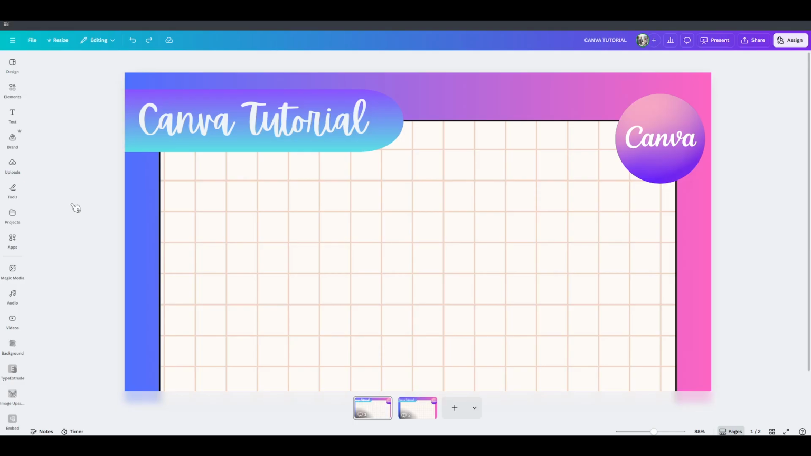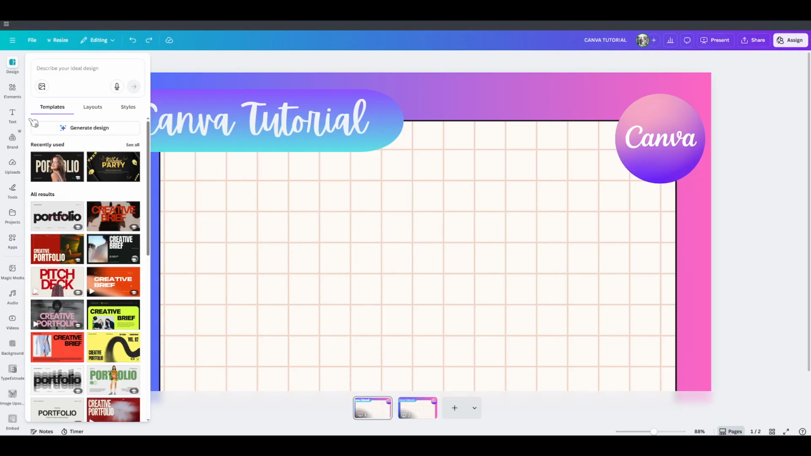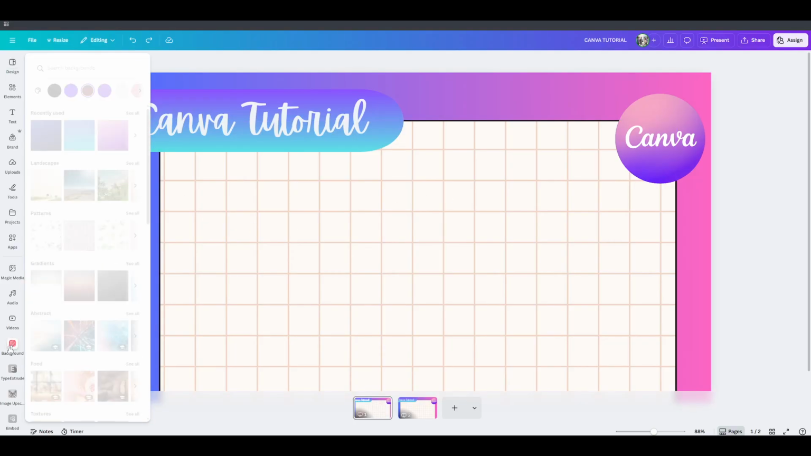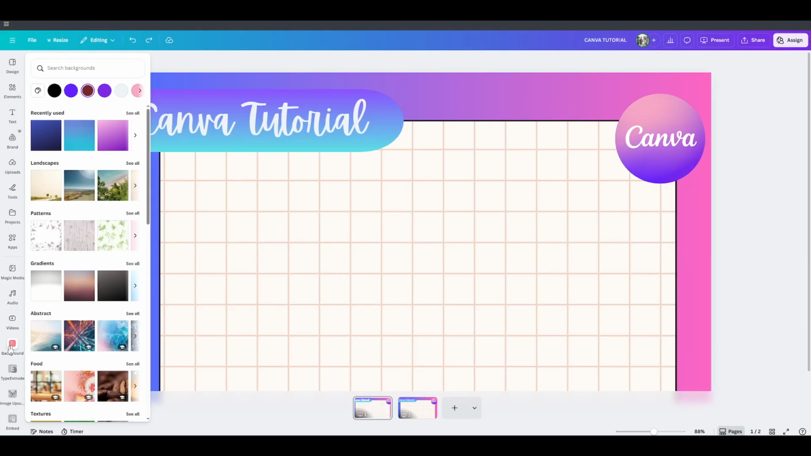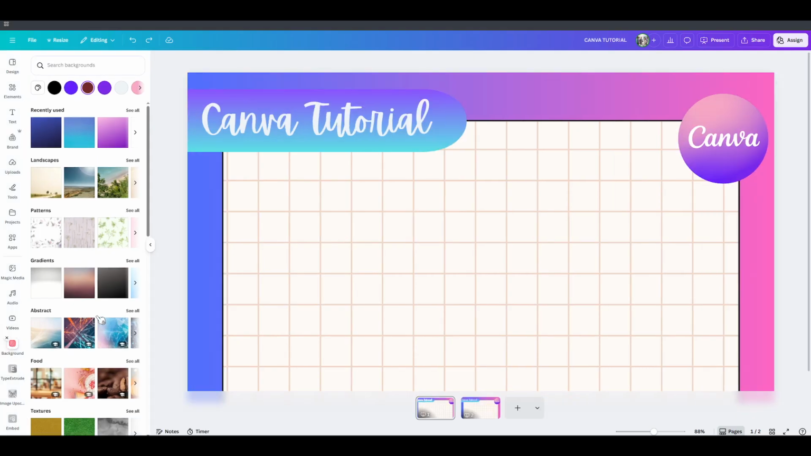Once you're inside your design, look to the left-hand sidebar. Among the tools there, you'll see an option labeled Background. Go ahead and click that. This panel is your hub for anything that lives behind your content, and it gives you two simple paths: solid colors or images.